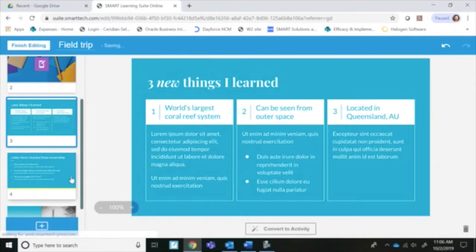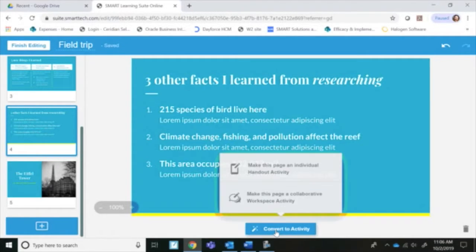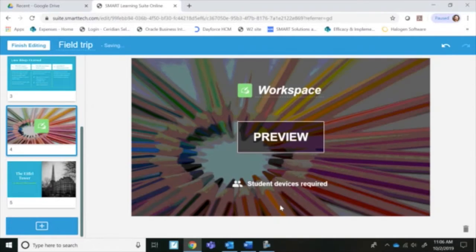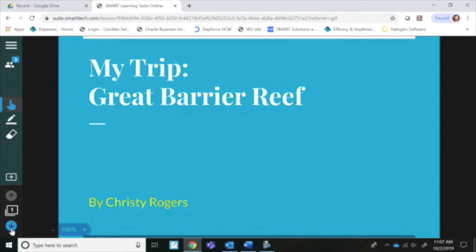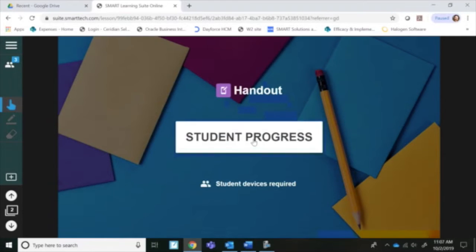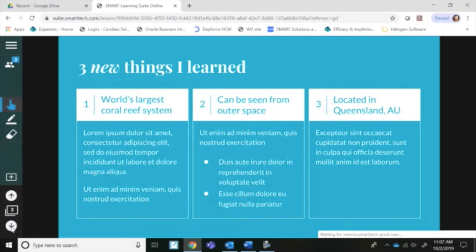feedback. Now, not only can I do that for independent handout activities, I also can convert one of the pages in this Google slide to a collaborative workspace activity by selecting that. In this type of activity, what happens is when I start running the activity, you'll see when I scroll down, there's my student handout. When I click on student progress, anybody, of course I don't have any students in my class right now, but anyone who is in, their name would appear and I could select it and again see their work, their independent work in real time as well as provide real-time feedback.